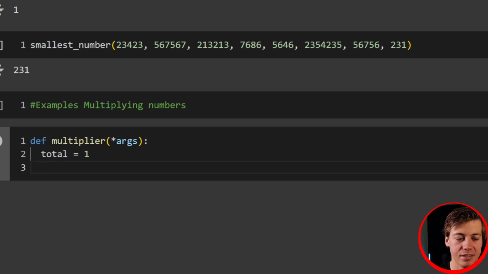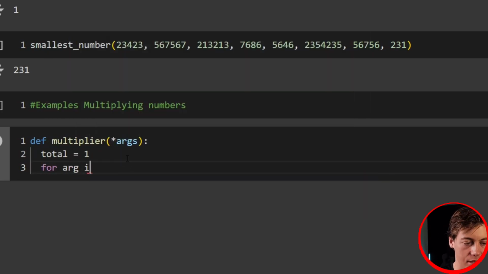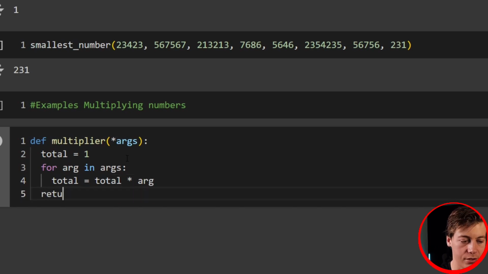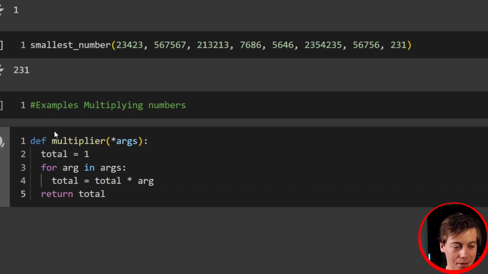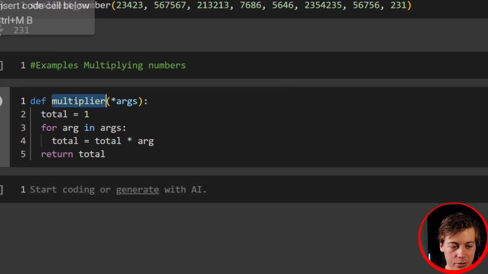We want to access each element in this args, or our tuple. So we're going to say for arg in args, total equals total times arg. And then at the very end we're going to return the total. So a little for loop inside this function. Again, a lot more complexity than just the minimum. So let's try this multiplier.